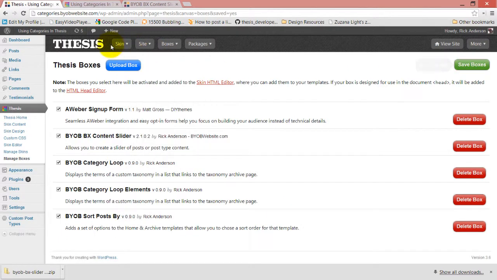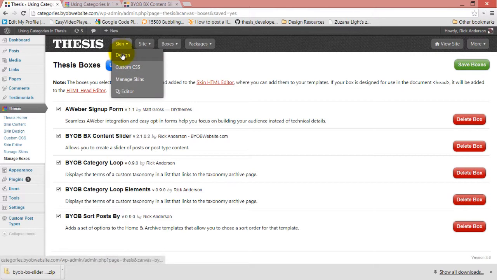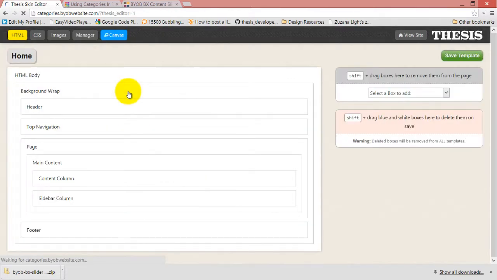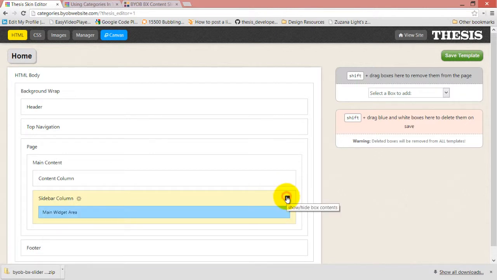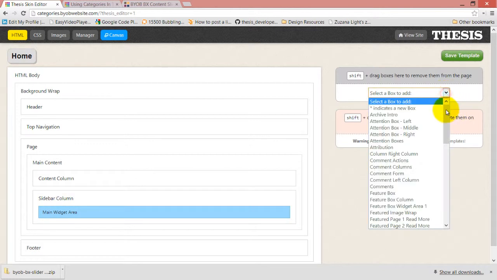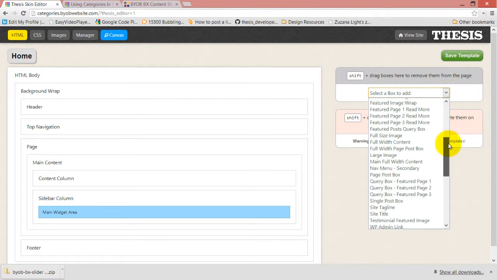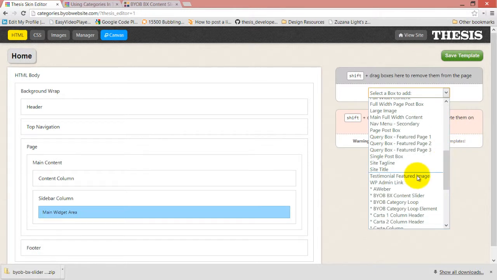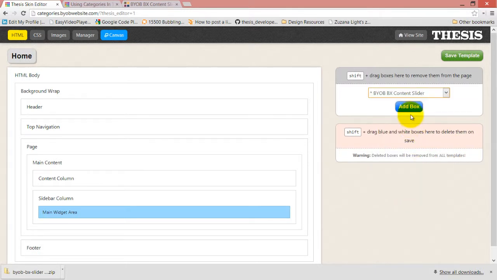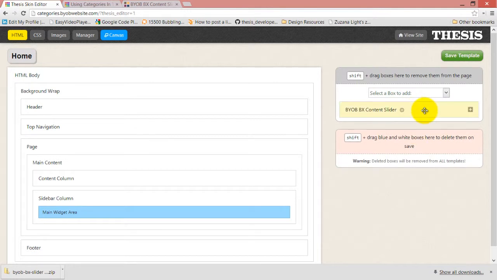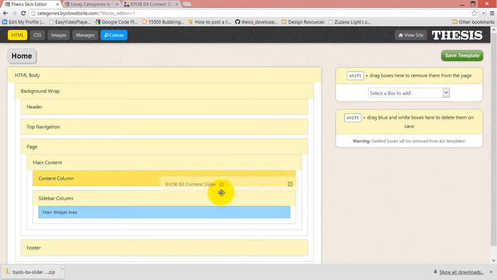At which point, when we go into our skin editor, we will now have a box that can be added to our template. So what we're going to do is add some posts to the sidebar column here of our home page for the moment. So we'll scroll down under the select a box to add dialog and look for the BYOB BX content slider box. We'll add that box. And then we're going to shift drag that box into the sidebar column.